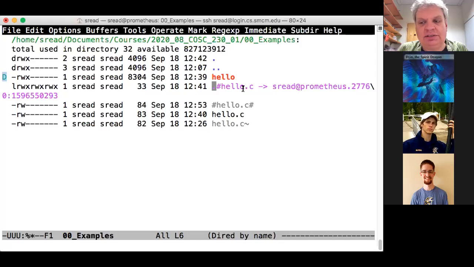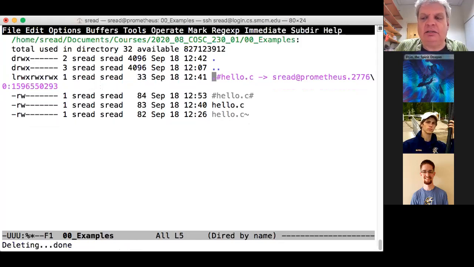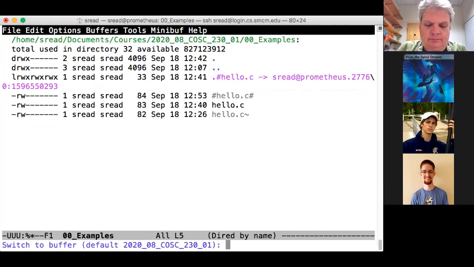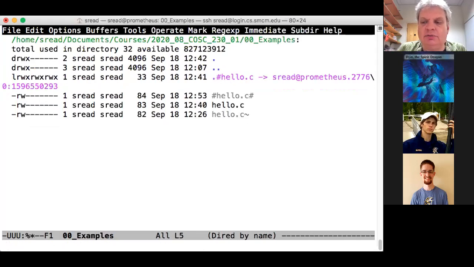It won't actually delete it because that would be too dangerous. I have to type X to execute, and it will ask me if I really want to delete the files that I'm asking to delete. And I'm going to say yes, that deletes my executable file. So Dired mode is kind of useful. Control X K kills a buffer, gets rid of a buffer.